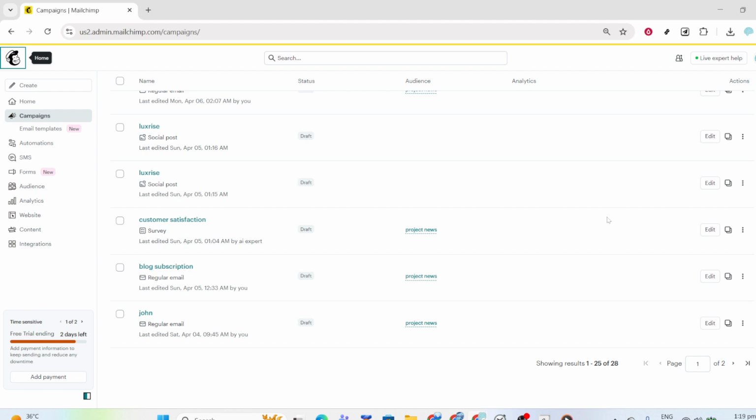Head there now. If not, create a new one and give it a clear, descriptive name so you can find it later. Something like blog subscription works well because it tells you at a glance who the message is for and what it's about. Good naming helps you keep your work organized, especially if you manage multiple newsletters or promotions.